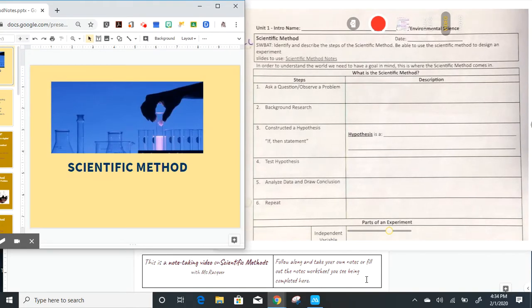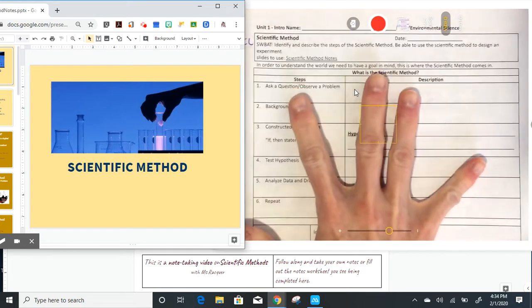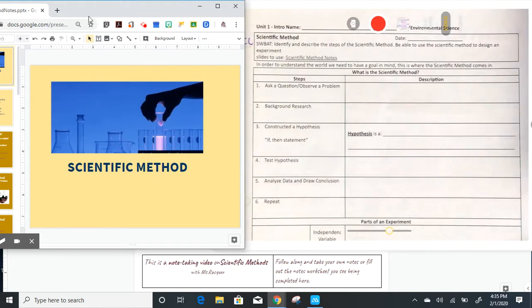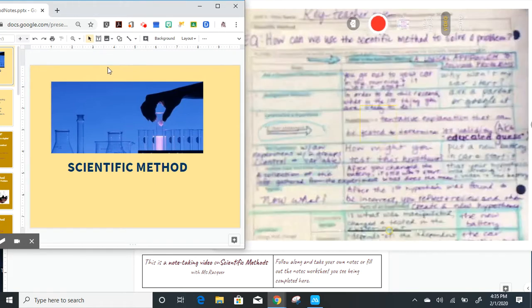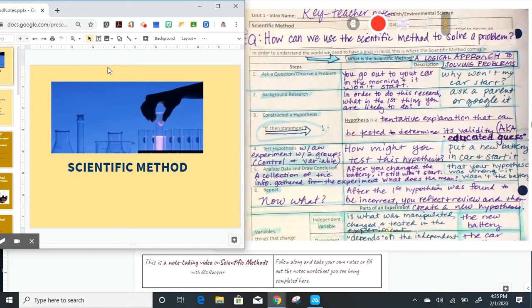This note-taking video is on the scientific method. The worksheet that you can use for this looks like this. The worksheet goes along with the PowerPoint. I have a copy of the notes here. You can follow that, and as we go through the PowerPoint, you can take the notes. Make sure that you only take the notes after we've taken the slide information.